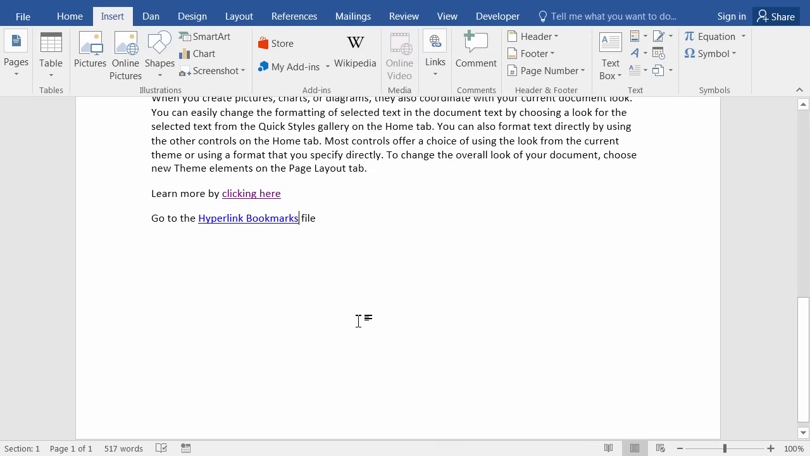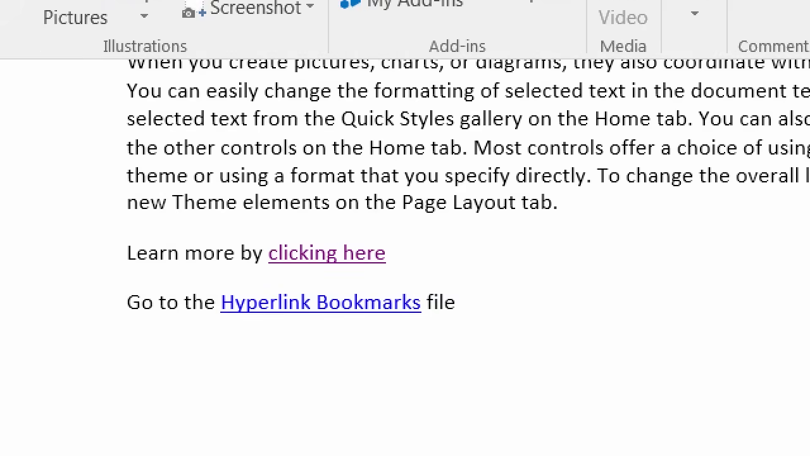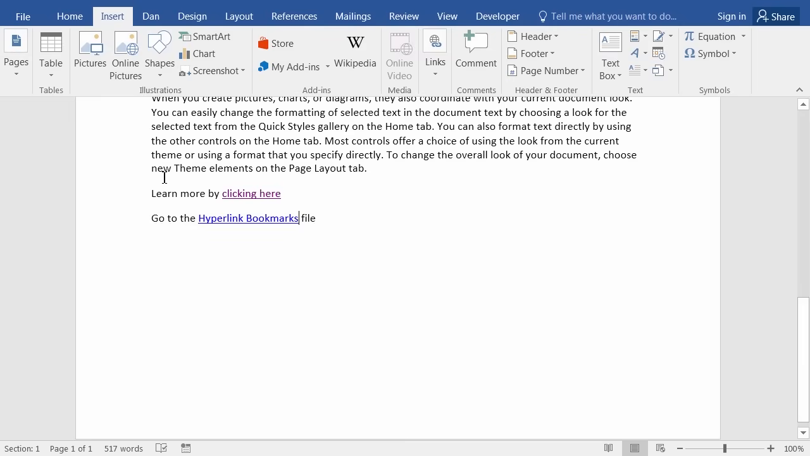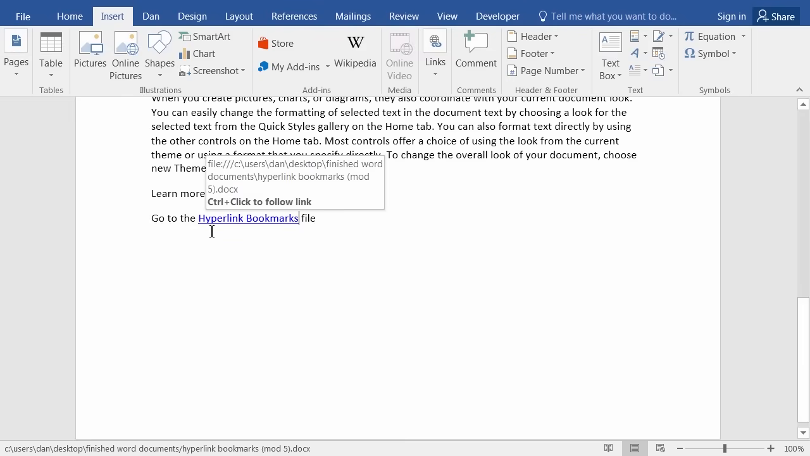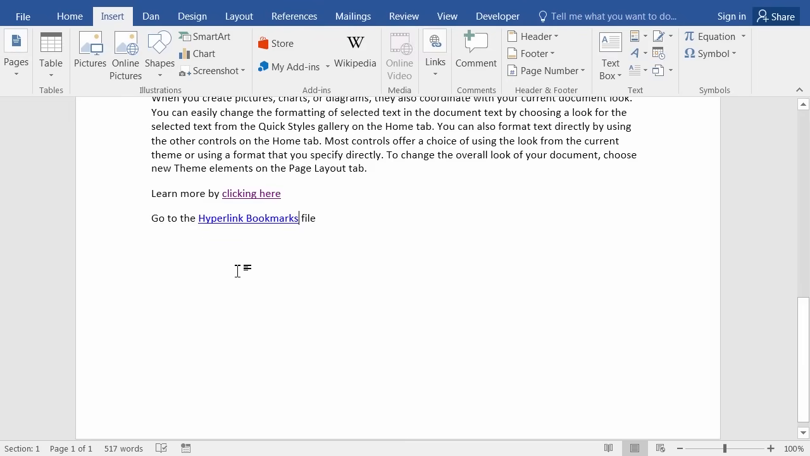So catch up with me. Here was the typing that we put in. Go to Hyperlink Bookmarks file, and then select that text, and then navigate to the folder named Finished Documents, and select the file named Hyperlink Bookmarks, please. Catch up with me, everybody.